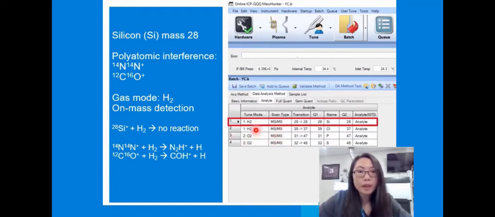Okay, so let's take a look here. In the software, it tells you we are using hydrogen mode. We're using the MS/MS triple quad. We are doing on-mass, so we are detecting 28 in Q1, quadrupole 1, and Q2 is also 28.